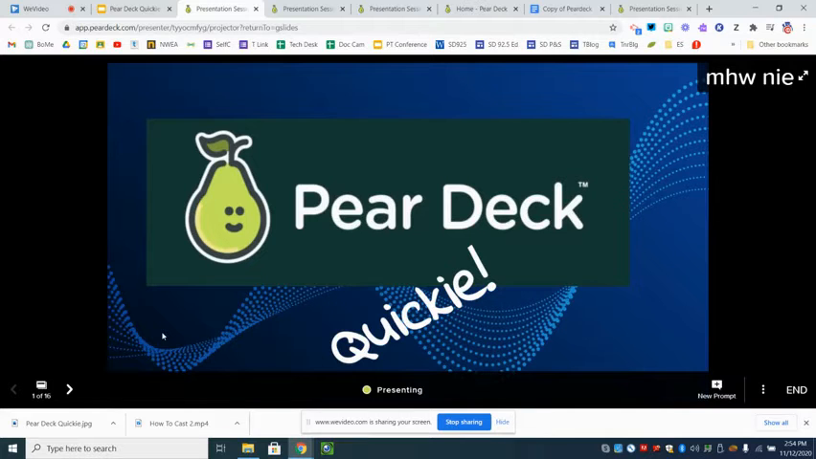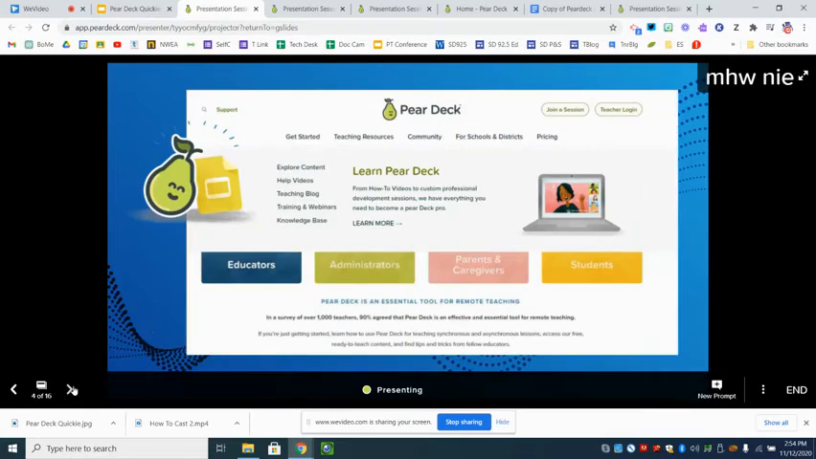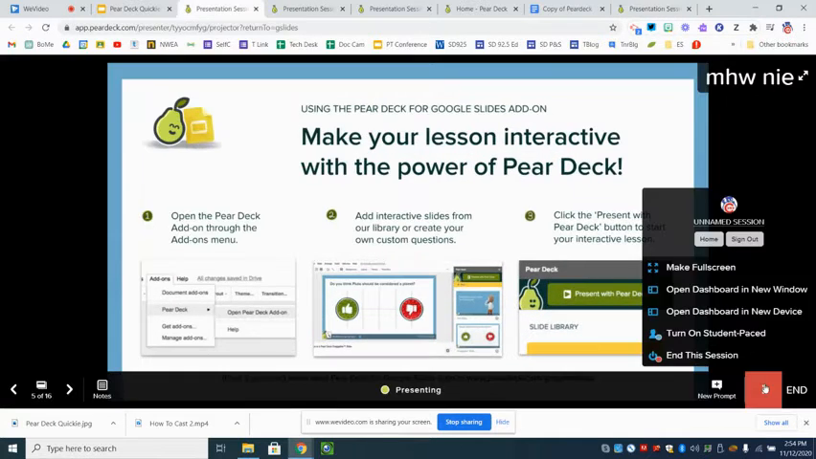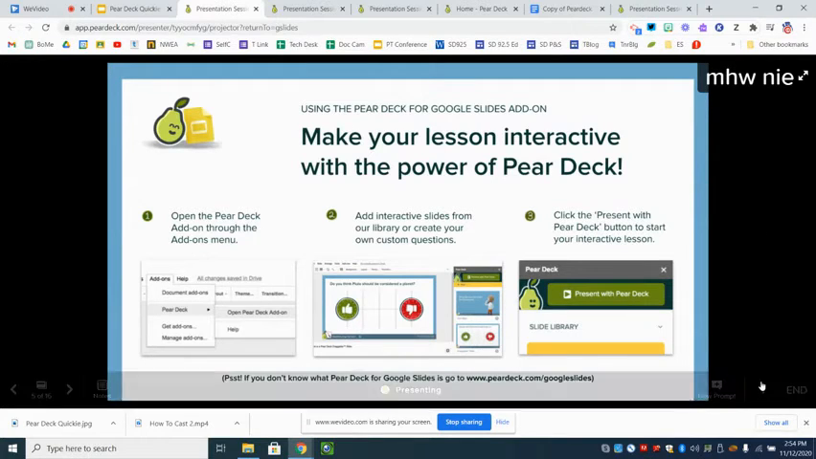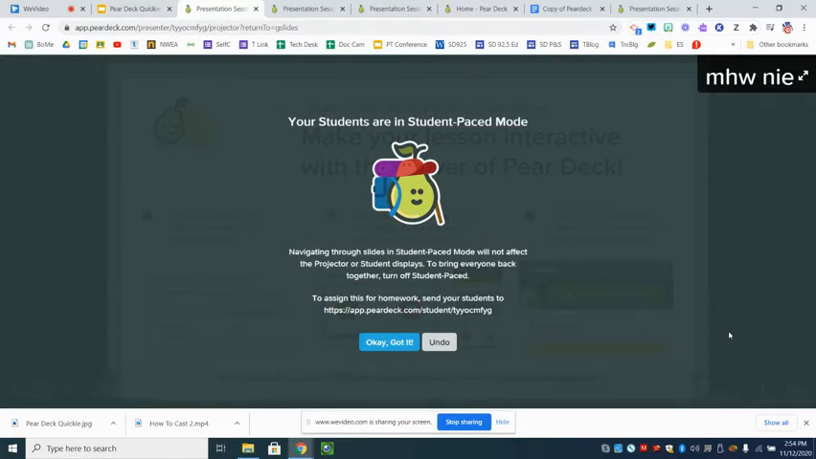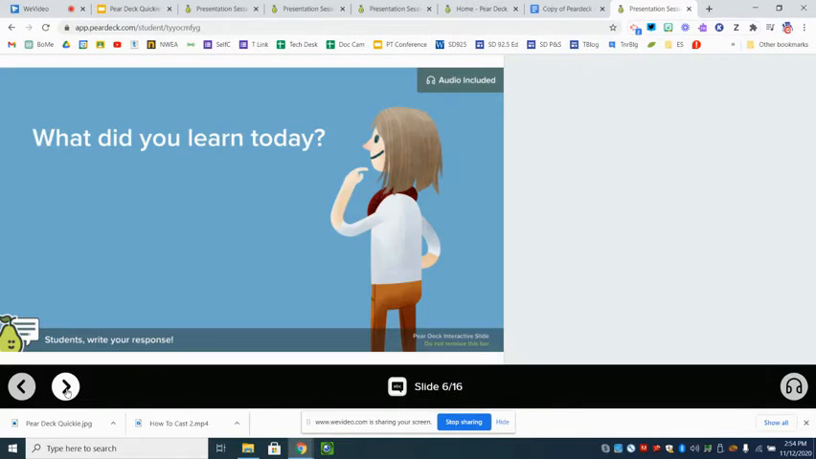Being that it is teacher-led, whenever I click on a slide and go to the next slide, I take the student with me. I could have chosen student pace in the beginning, or I could just turn on student pace on the fly. Now, when I go back to the student view, I can go wherever I want. I'm also going to work independently and answer these questions.